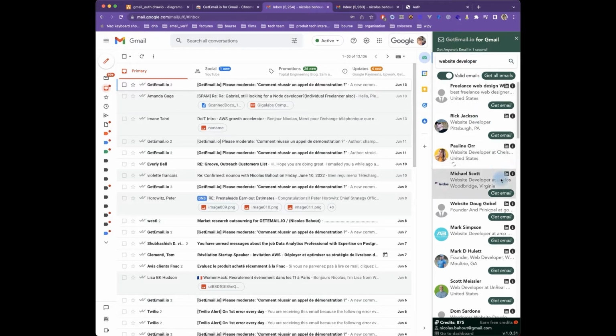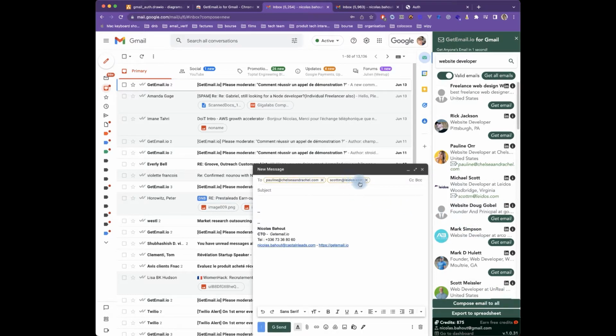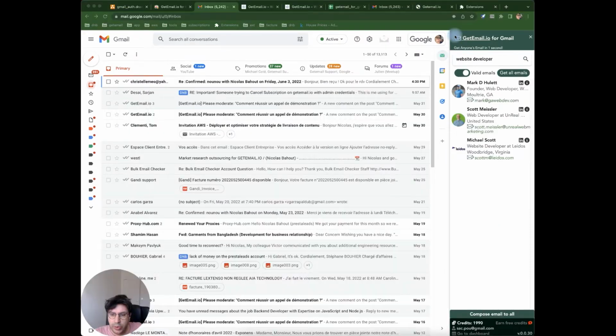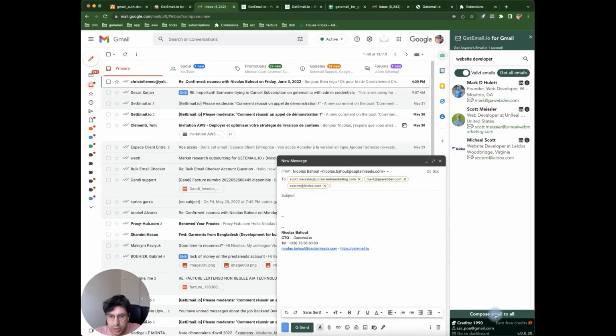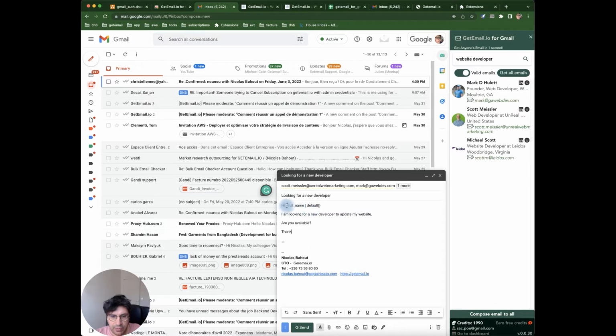Let's imagine we want to contact these two people. By clicking on compose email to all, I will add the emails to our two fields. Now we need to compose an email. I click on composing an email to all. I will type looking for a developer. Great. Let's write an email with a placeholder like full name. This placeholder will be replaced afterwards.